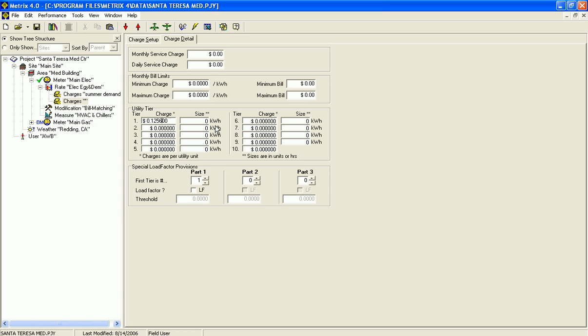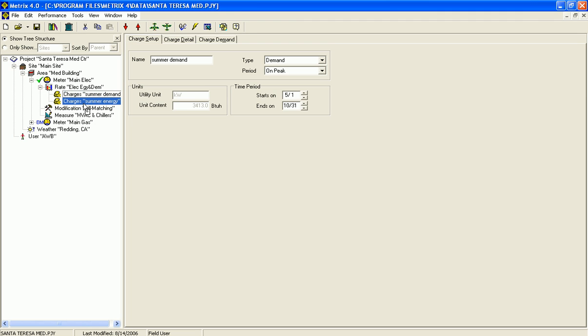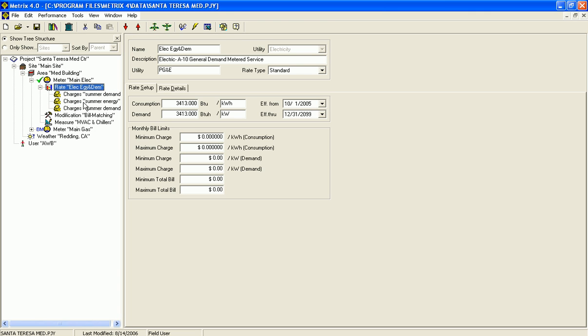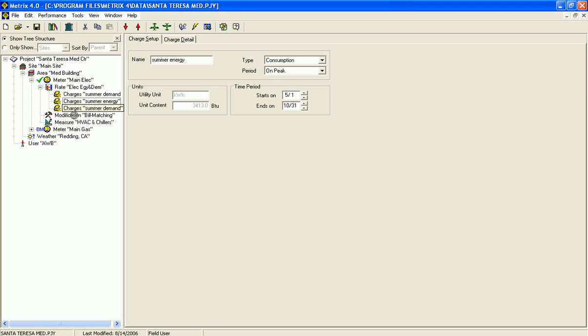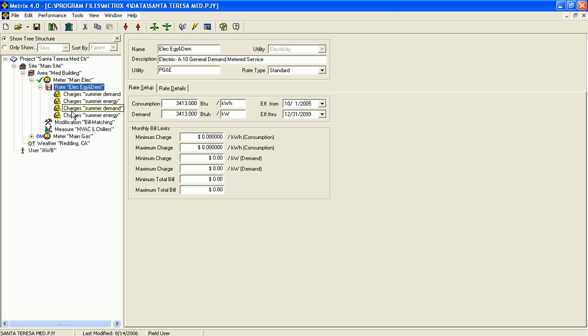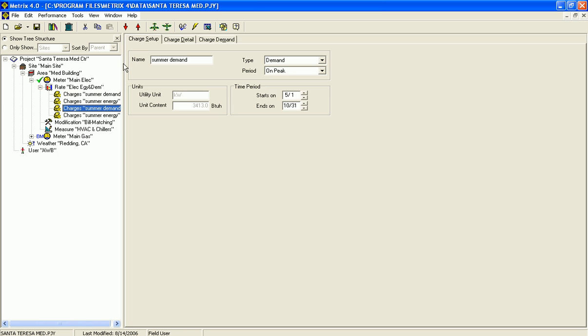We are going to drag and drop our summer charges and then just change the name, dates, and charge to their winter values. I'm going to drag and drop our summer demand charge, and I'm going to do the same with our summer energy charge. Let's click on the added summer demand charge, and under the charge setup tab, let's change the name to winter demand.